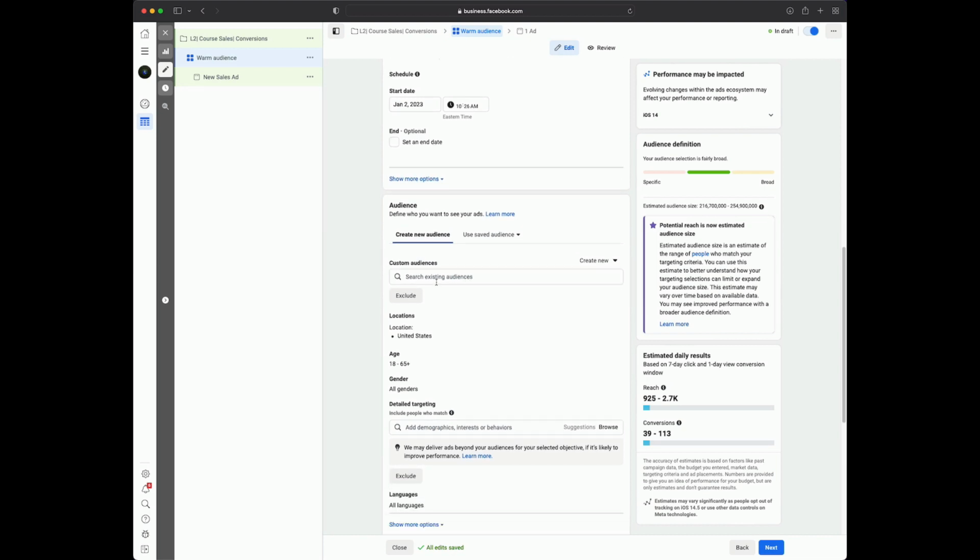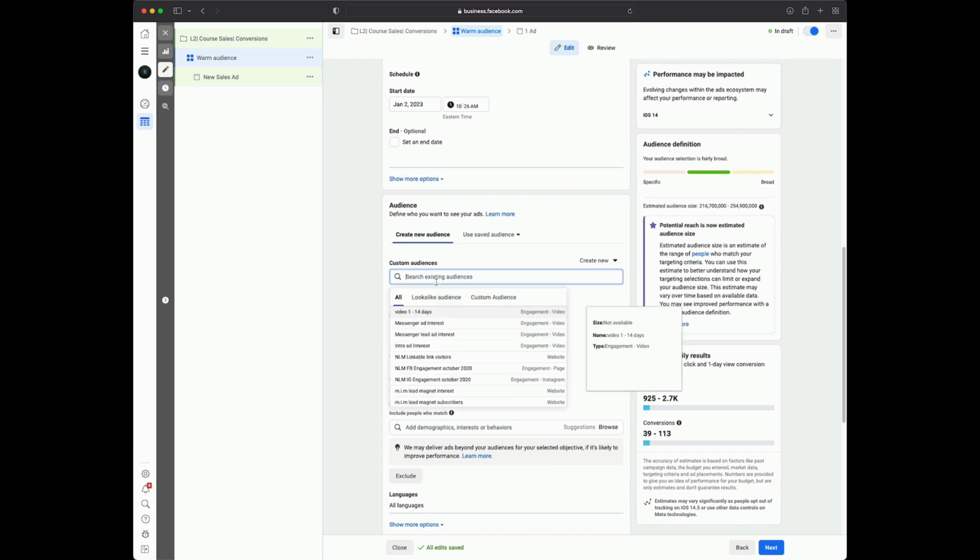This is very important right here. Now that we're in audiences, you're going to add your custom audiences that we're going to be showing our ads to, right? So it's not going to be the same as a prospecting campaign. We're not going to be showing this to cold traffic. We're going to be showing these ads to people who have already interacted with you in some way.